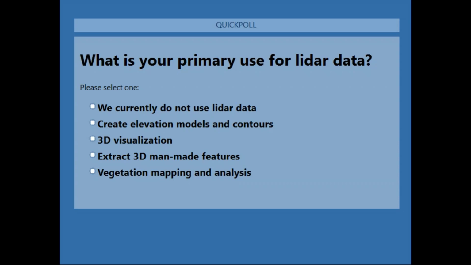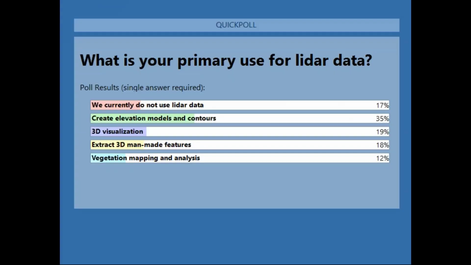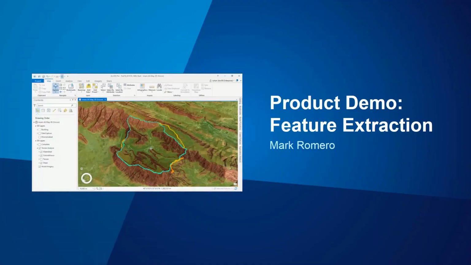Boy, the 'currently do not use LiDAR data' guys jumped ahead initially, but now they're okay. It looks like this is good. This is somewhat as I expected. A lot of elevation models and contours. That was clearly the lead, followed by visualization and 3D extraction. So it doesn't look like we have too many foresters or agricultural people, 12%. But anyway, I appreciate the feedback on where we're going.